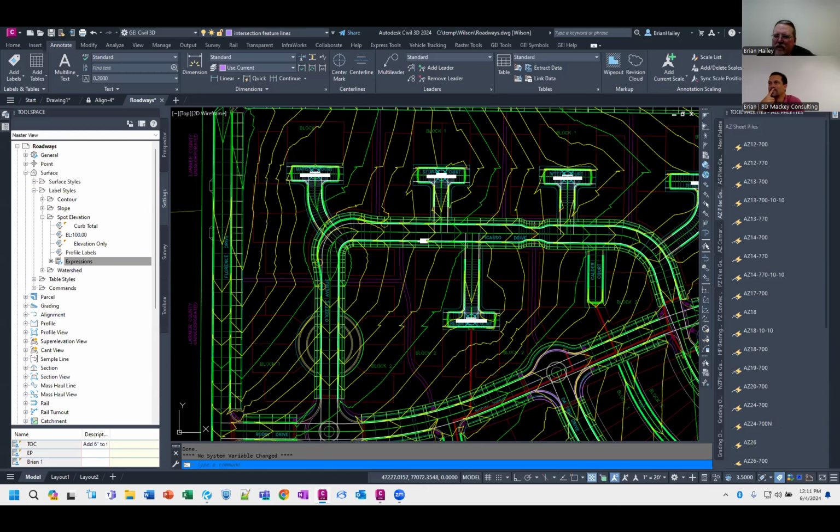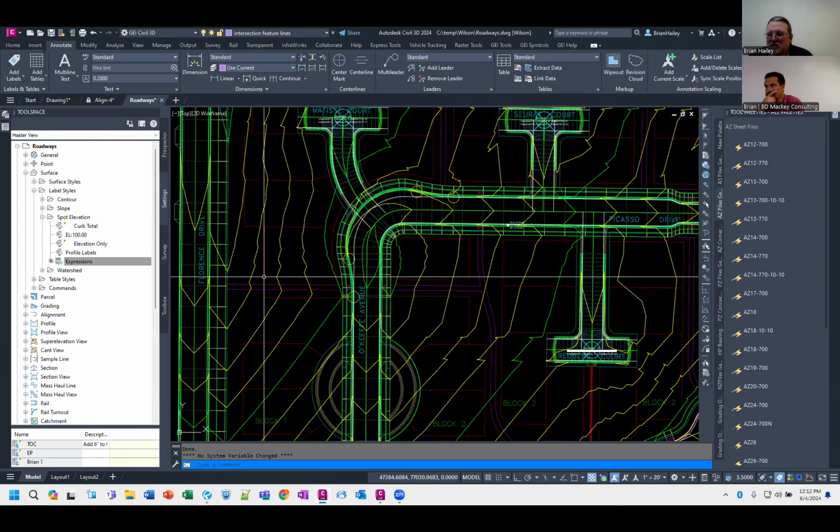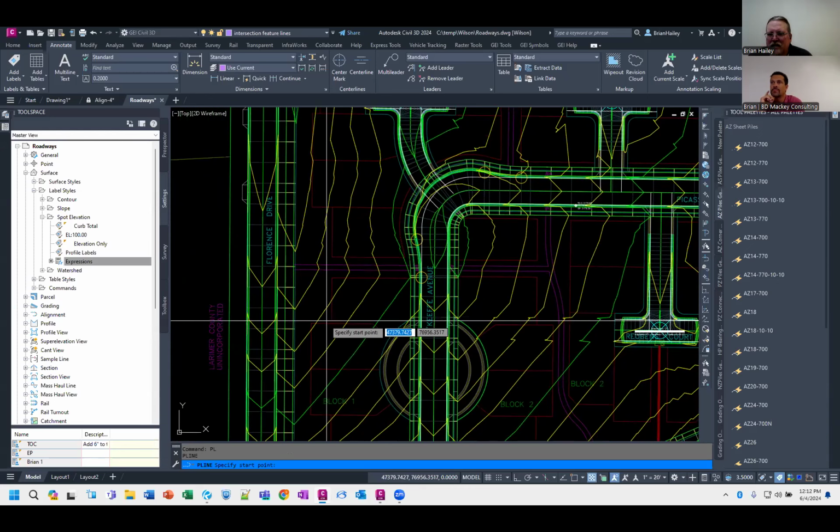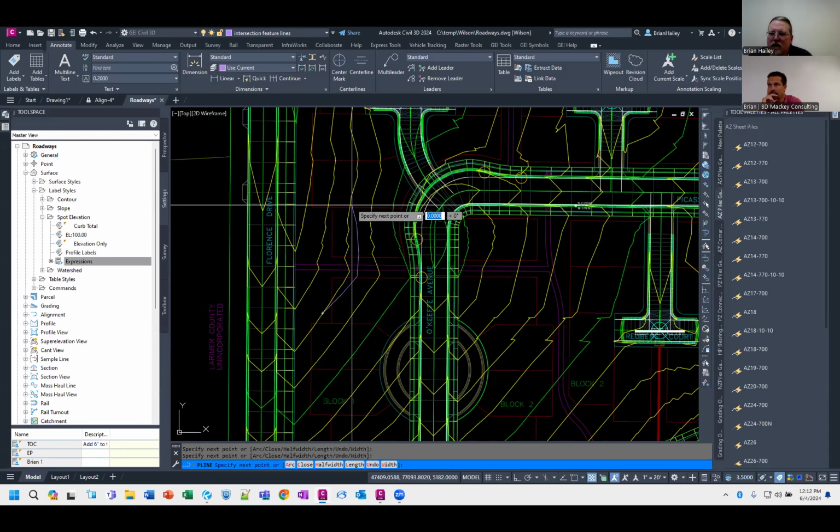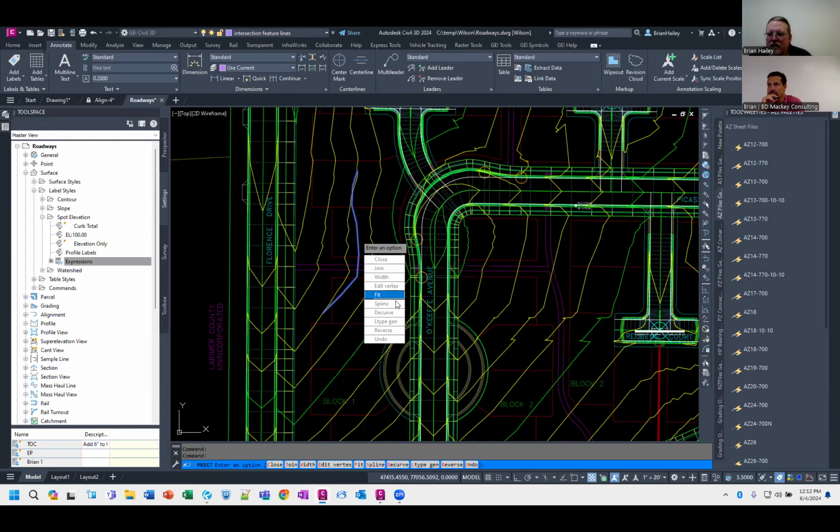But I personally don't care, because you shouldn't be designing or building based off of the contour. You should be building based off of the cross sections or the spot elevations or the labels. But there are a lot of people that think it's important. And so if you do, you can just draw a polyline, snap to a contour, sketch it out. And then if it's a natural area, you can double click on it and spline it.